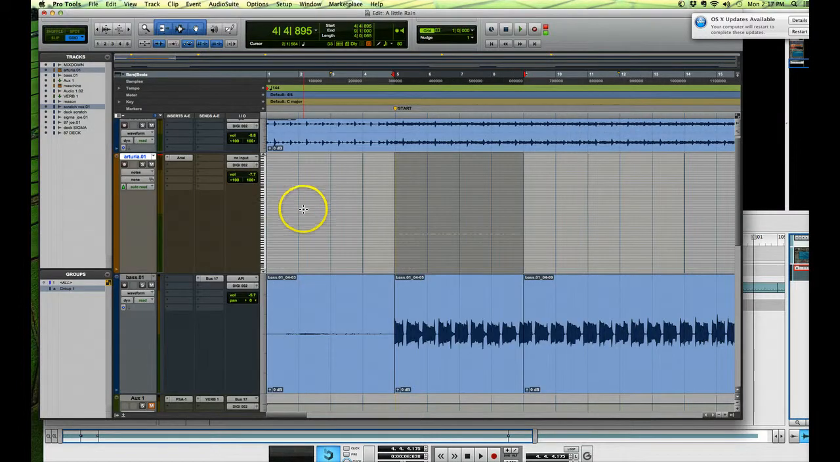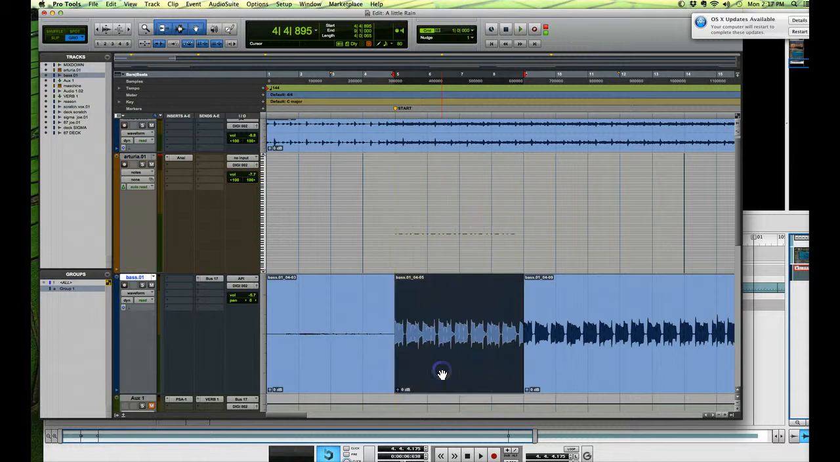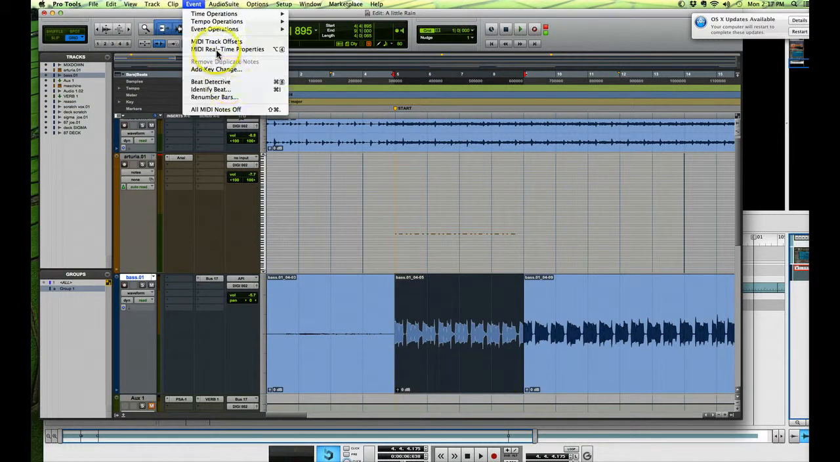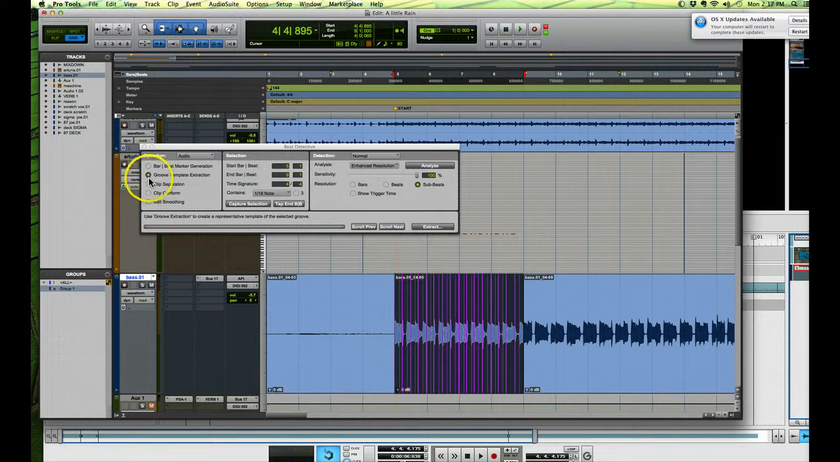So the first step is let's select the corresponding piece that the bass player played, which is these 1, 2, 3, 4 bars here. So the first thing we do is we open up Beat Detective, make sure that we have the groove template extraction button clicked. Now we want to tell the computer what these 4 bars are. So bar 1 is 5, which is already in there, and that's bar 9, which is also correct.